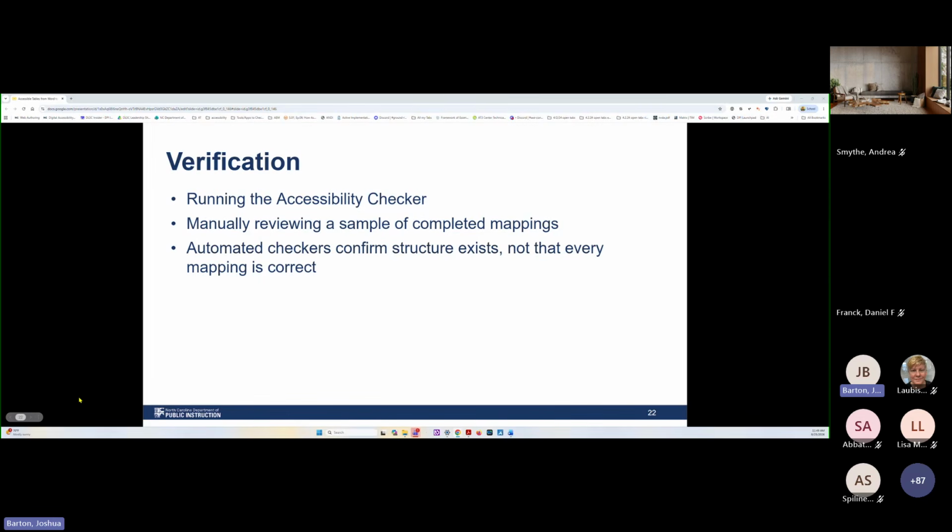I also really encourage folks to do some manual reviewing. So actually navigate the table with only your keyboard, with a screen reader running, to actually see and hear what that user experience is like for somebody else. And keep in mind that those automated checkers really are only as good as whoever built them out, and they don't have that ability to verify that the mapping you have done is correct.